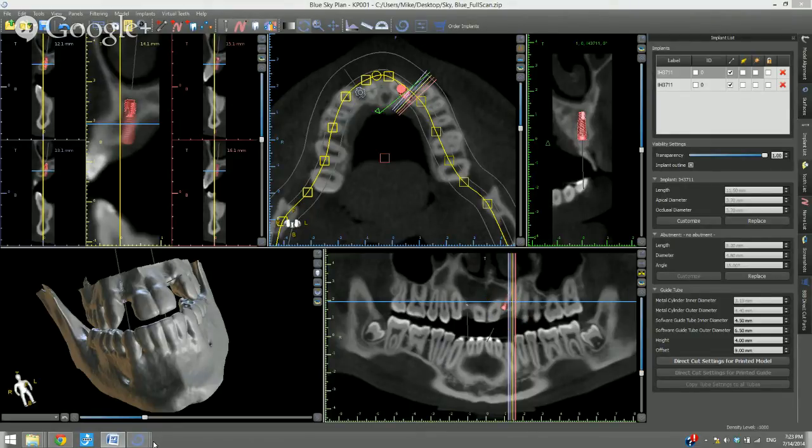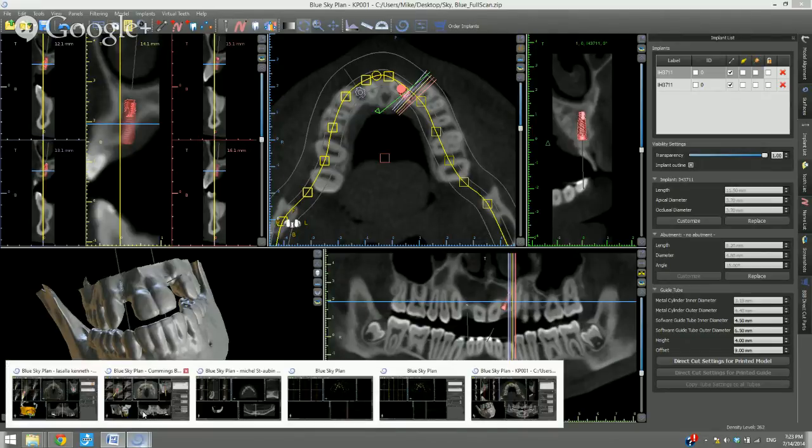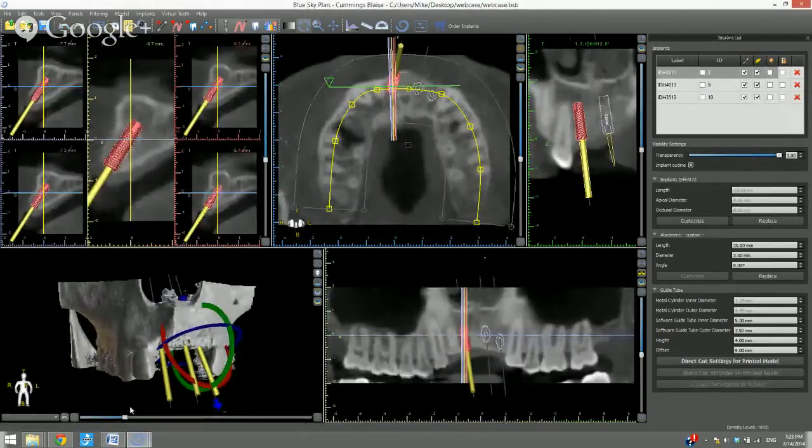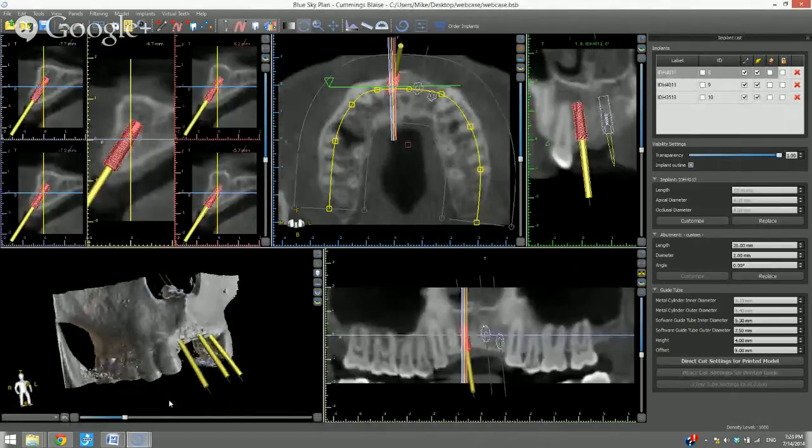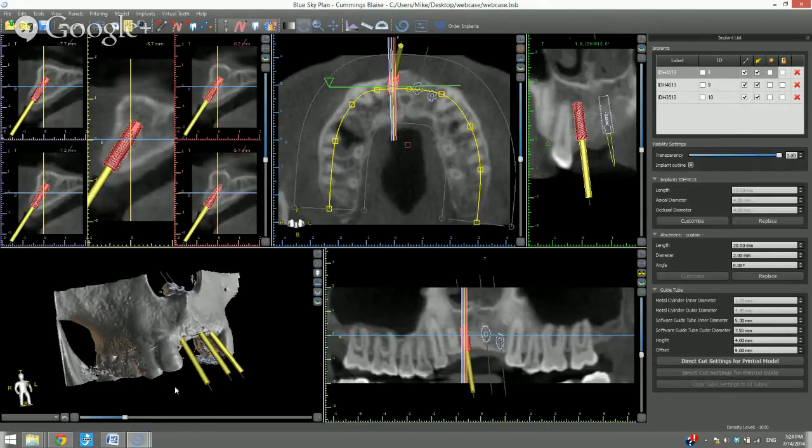Okay, we're going to switch to a different case that I have open here, and we're going to discuss some functionality in terms of importing models. Into Blue Sky Plan, you're able to import STL models, optical scans, scan appliances, and custom teeth in STL format. All this stuff could be brought in and imported into Blue Sky Plan, and we have different functionality to allow that to be done. Right now we're going to import the model.